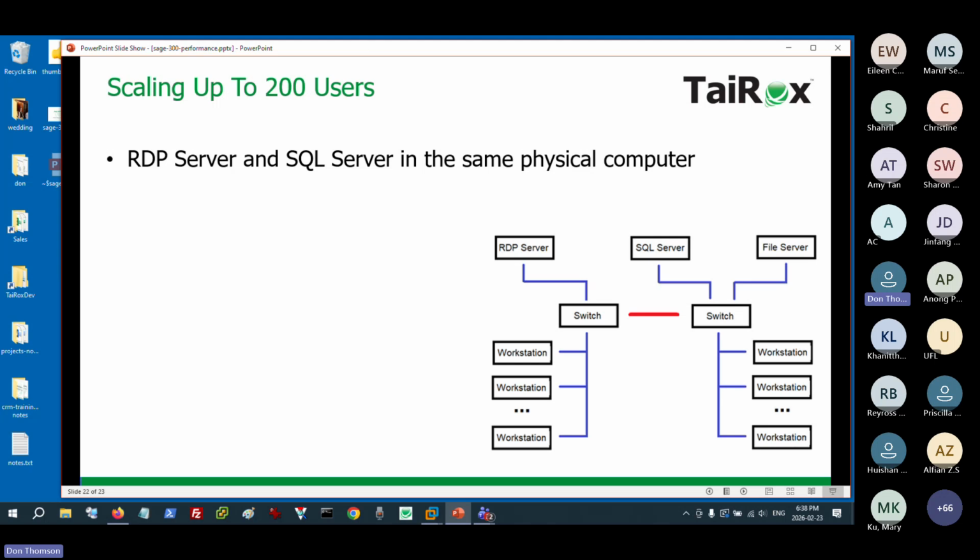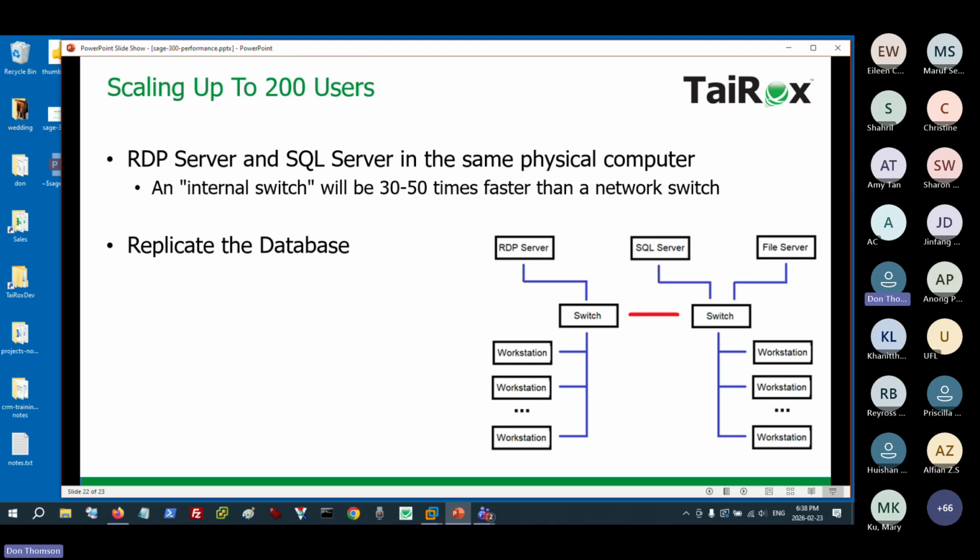Why is that important? Because it's in the same physical box. It doesn't go out to the network. There's something that's sometimes referred to as an internal switch. It's going to be 30 or 50 times faster than the network switch. Can you use this technique on a smaller installation? Of course you can. So that would be one way to scale up if you need to scale up.